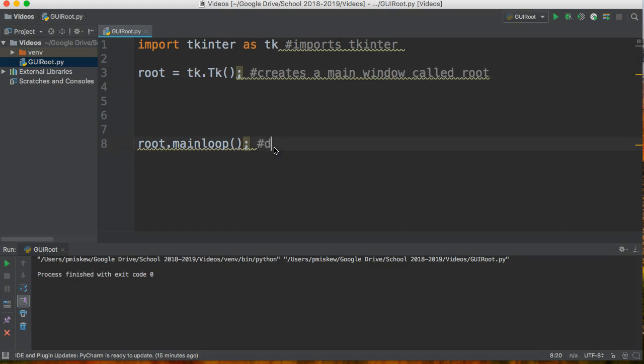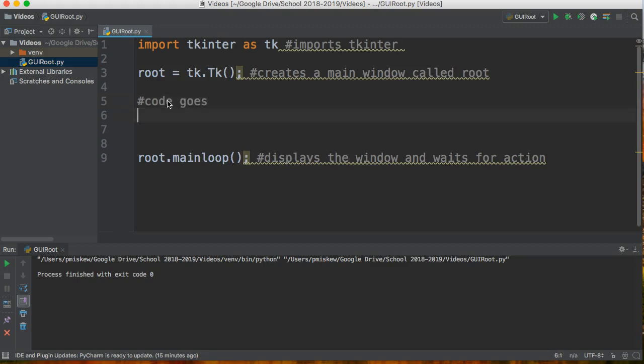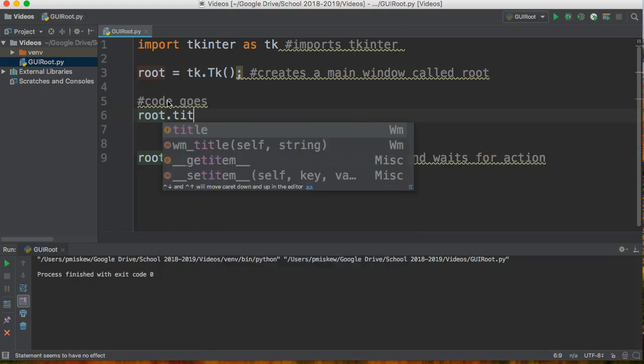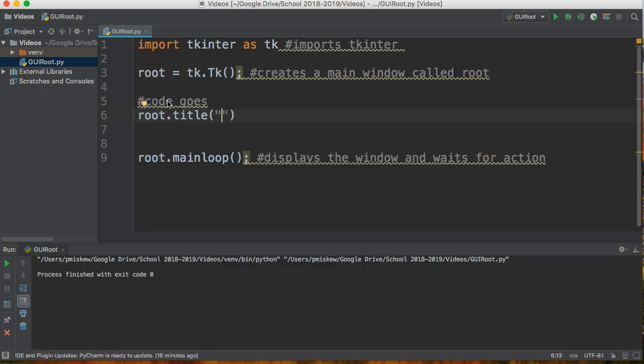And this displays the window and waits for action. So essentially, if we want to give a new name to the window, we're going to do it in between the creation of the main window and the actual looping main window. So I'm going to say this is where all our code goes for now. So I'm going to say take that root object, and I'm going to say dot, and I can say title, and I'm going to set the title to main window.